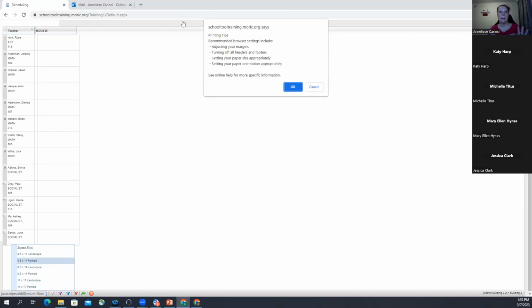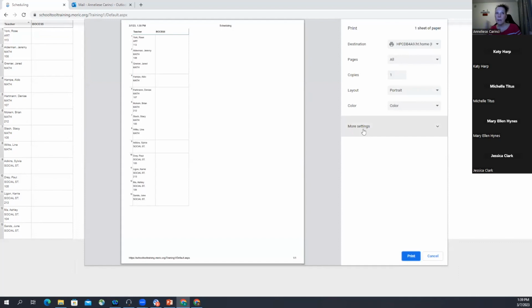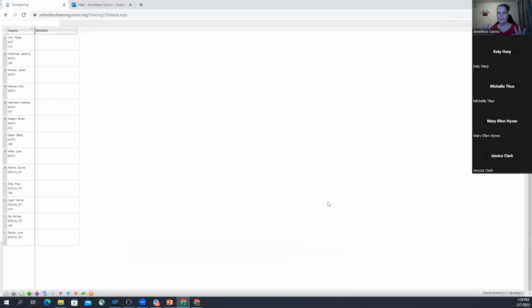You can try doing an 8x5. It'll give you some tips, telling you to go to the online help and see which one's better. And you can try it. Again, you just go through here. You might want to change to landscape rather than portrait, and do some of those things, but it doesn't work great. It's just not a great option for printing your master schedule.